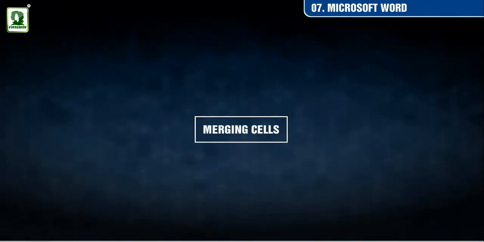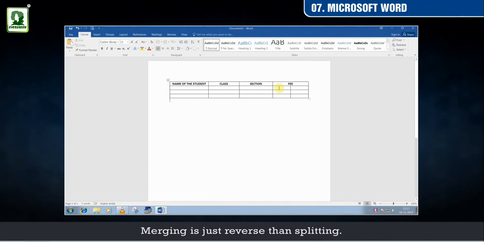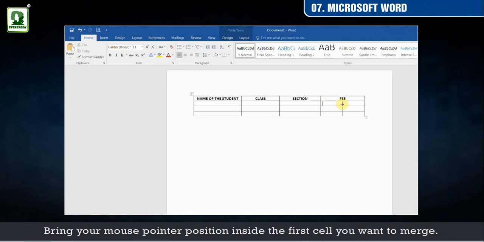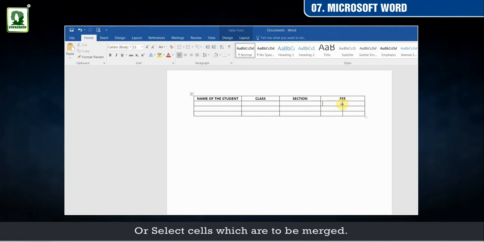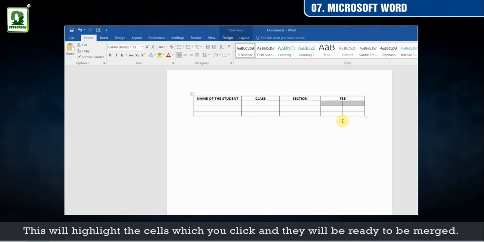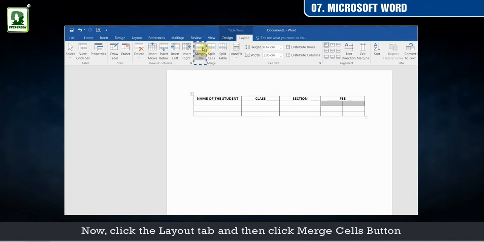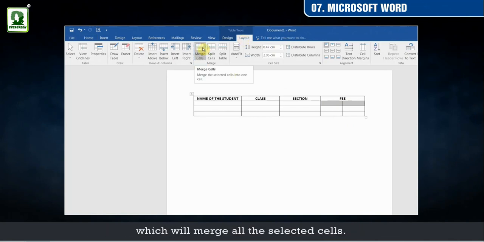Merging cells. Merging is just reverse than splitting. Small cells can be merged to form a big cell. Bring your mouse pointer position inside the first cell you want to merge, or select cells which are to be merged. Now, press Shift key and click the cells around the cell which you want to merge into the first cell. This will highlight the cells which you click, and they will be ready to be merged. Now, click the Layout tab and then click Merge Cells button, which will merge all the selected cells.